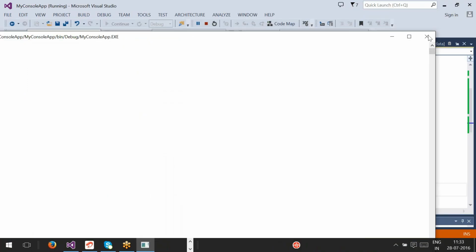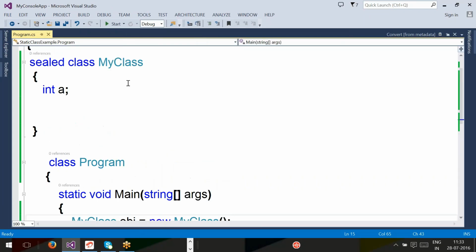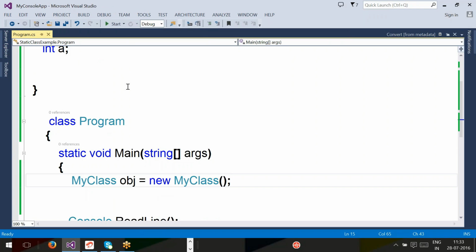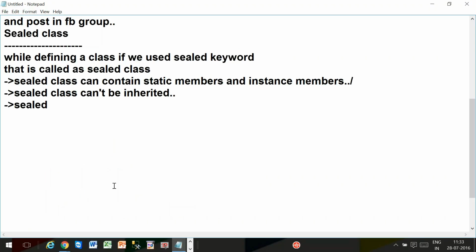Okay, so that is the story. With this we can say a sealed class can be instantiated. We can create an object for a sealed class. Okay guys, understood? And one more important point: have you seen any sealed classes in .NET?